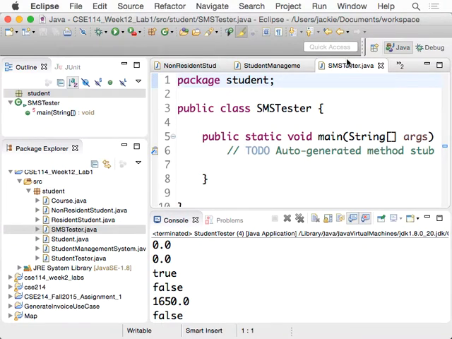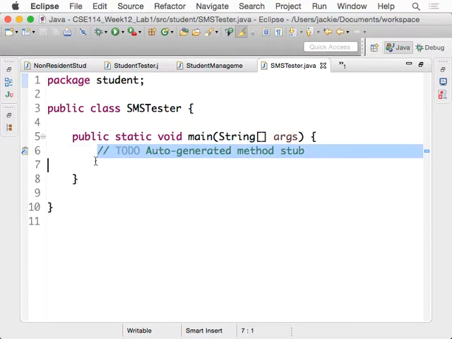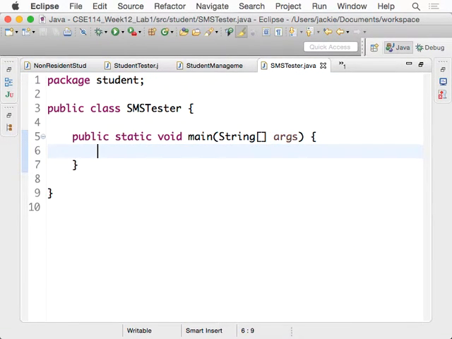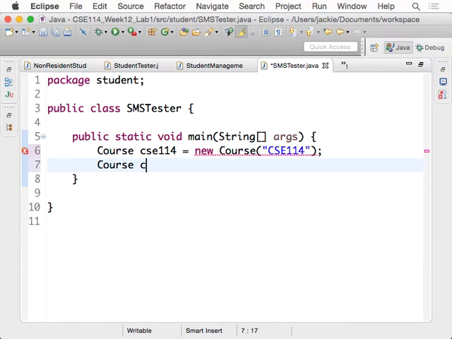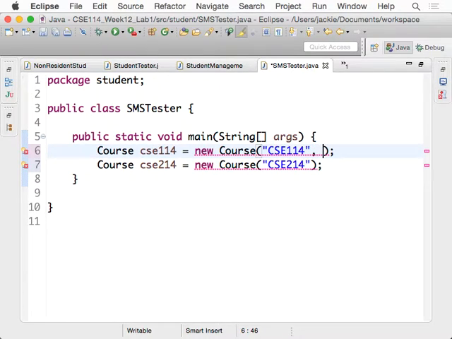Okay, so now let's do the following. Let's create two course objects. Course CSE114 equals new Course CSE114. Course CSE214 equals new Course CSE214. Oh, sorry, I forgot, you've got to put in the amount. Let's say $500.